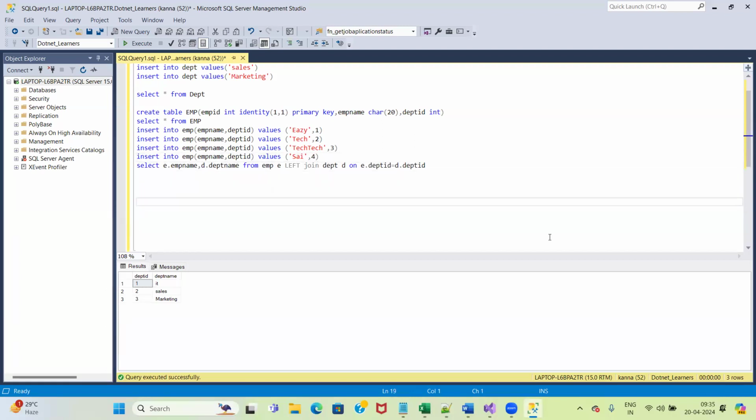Okay, now let me try to create another table. This time I will create a table in a way that when I try to key in a department ID, if it does not exist in the department table, it has to refuse to take that value. It should not allow the value. In that way, I will define the table.